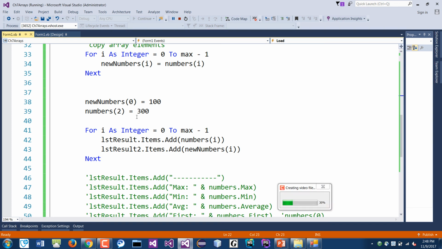So we got that. Why don't we take a break again, and we'll come back and do the for each loop to loop through this array and a few more things with arrays.